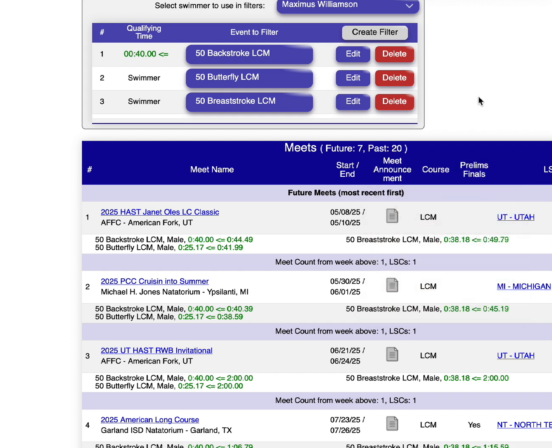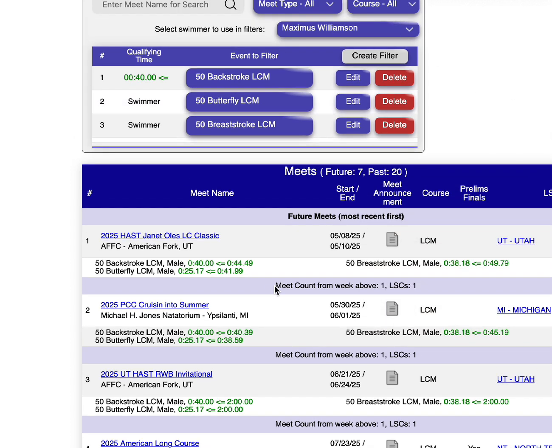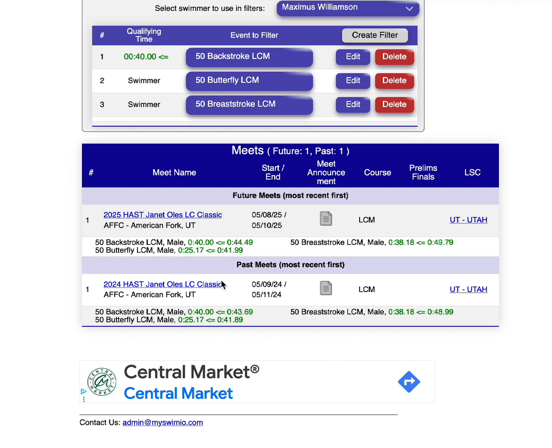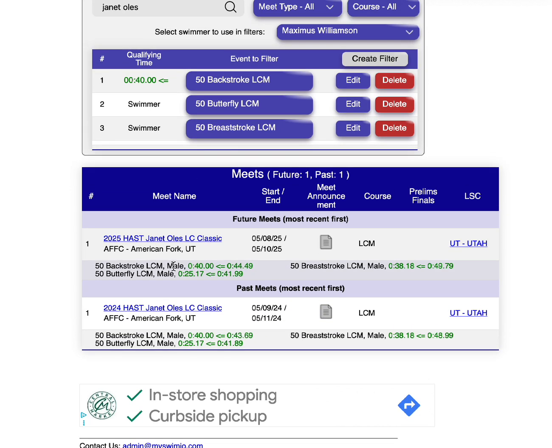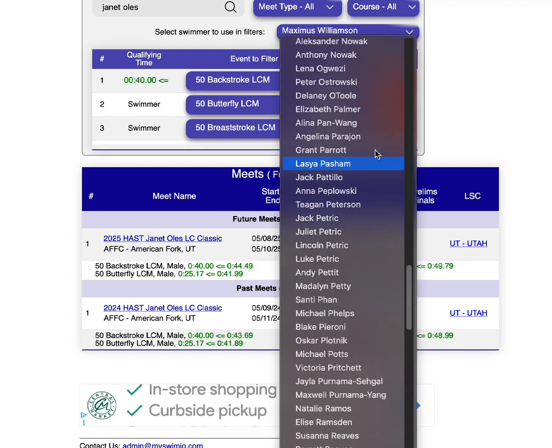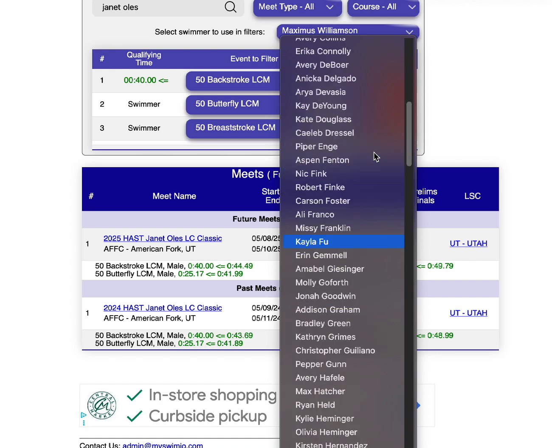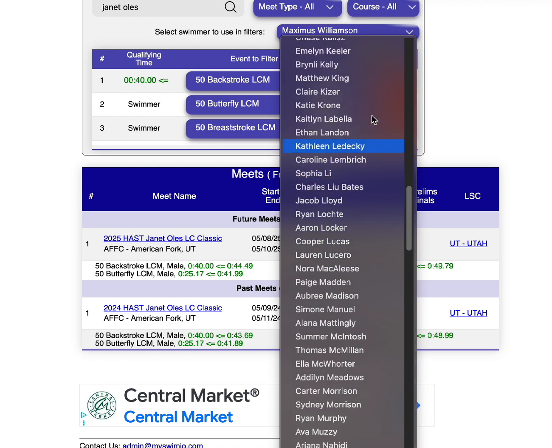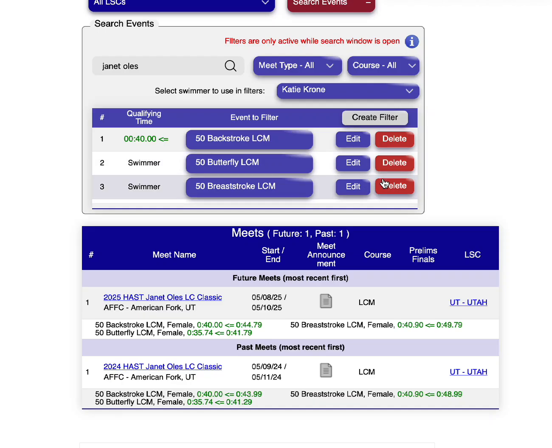Now, the reason you want to select the swimmer is so you can see the qualifying times here. Let's do the Janet Oles. And it'll filter down. And there's 2 meets here. You can see the qualifying times, let's say in the backstroke and the butterfly here, 44 and a 41. If I go ahead and select my daughter, too many people on my friends list or favorites. Janet Oles.